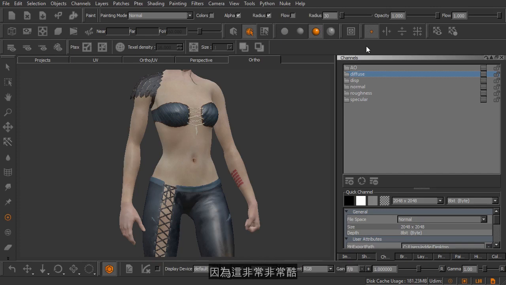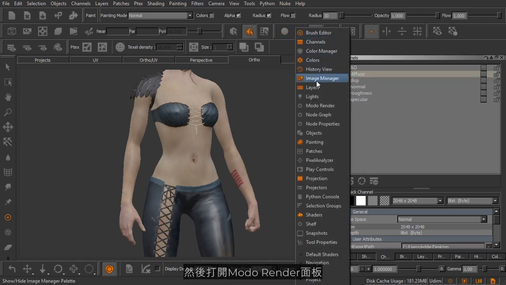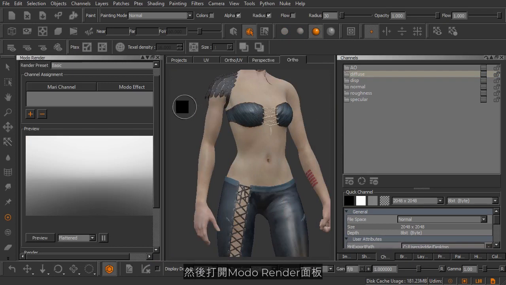works because it is very, very cool, and it is something that I feel is beneficial for texture artists. It allows us to actually see what our textures look like when rendered with a ray trace render engine. So let's go ahead and jump in. We'll just right-click on our toolbars up here, and I'm going to open up the Modo Render palette.